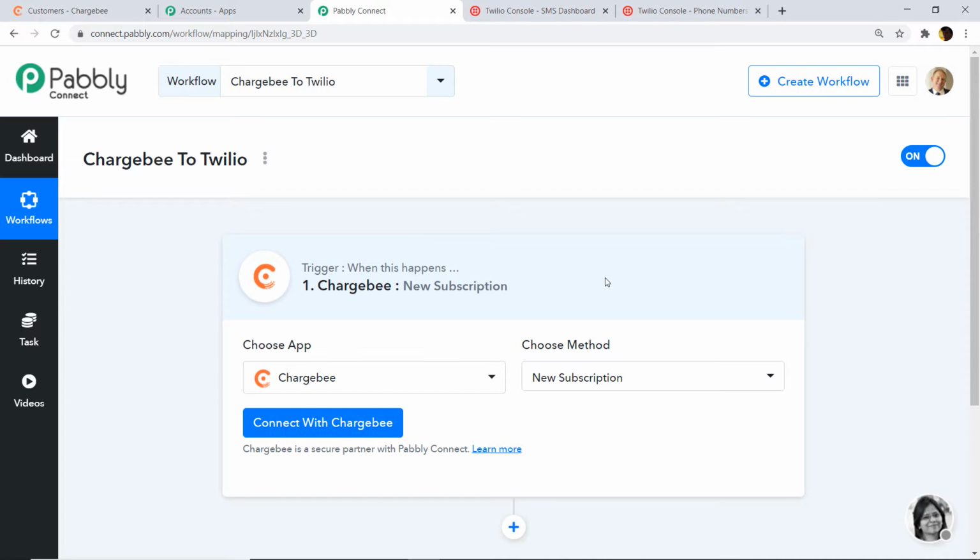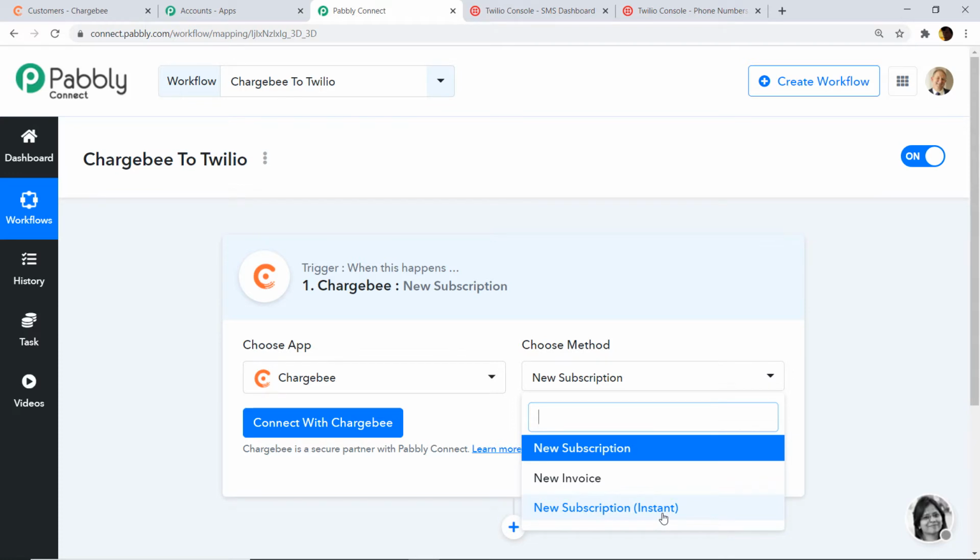So your obvious question is, what is a trigger? Trigger is an if statement. It asks a question, if the condition is met, what should be done? For example, if a new subscription is made, then what action should be taken by the system? Actually, there are many more triggers like new invoice, new subscription instant, and so on.